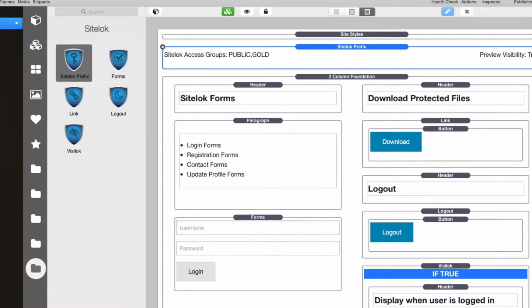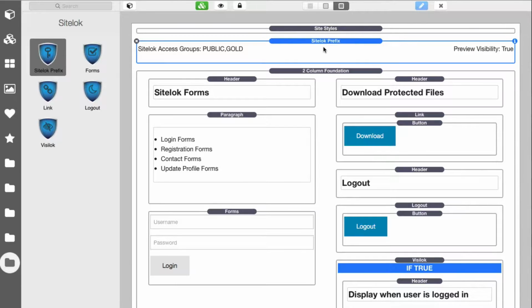Okay, so here is the demo file that ships with the Sitelok stacks. It's not really a beautiful page. It's just a lot of the stacks thrown on there with a quick little example of how to use them. The first stack, and the most important here, is the Sitelok prefix stack. This is going to be added to pretty much every page that you want to lock down with Sitelok.